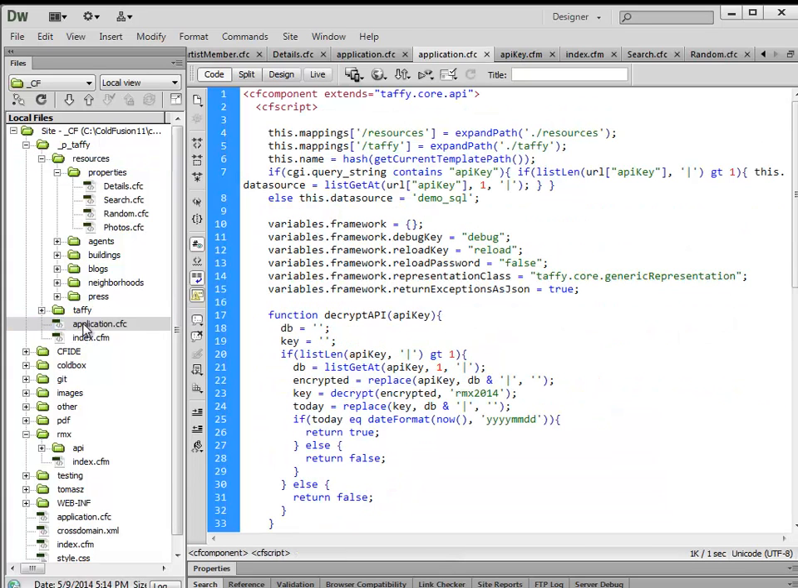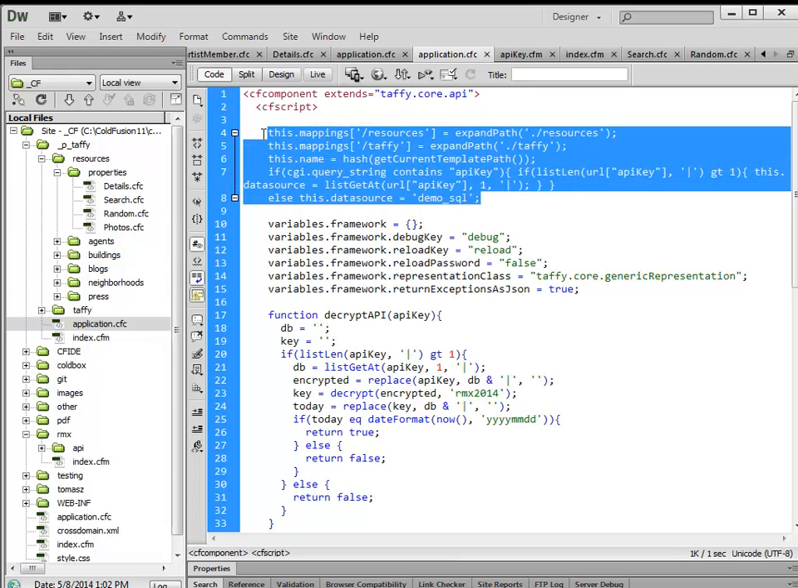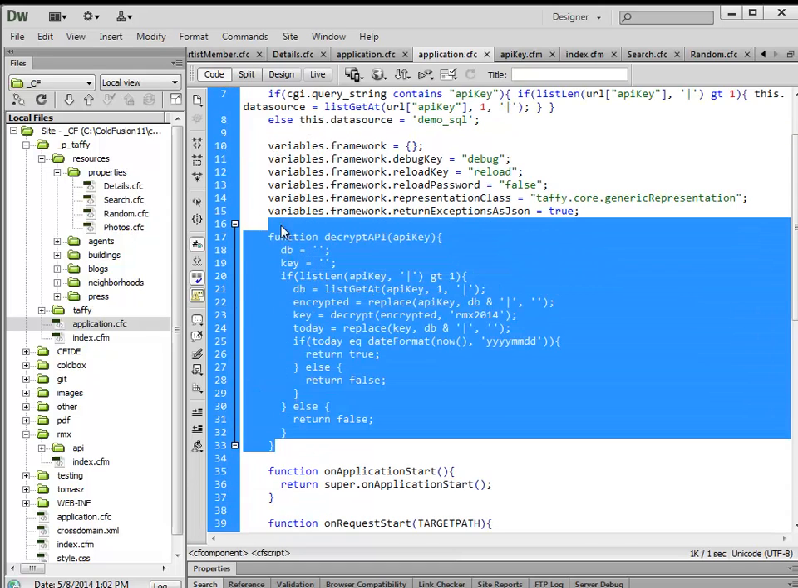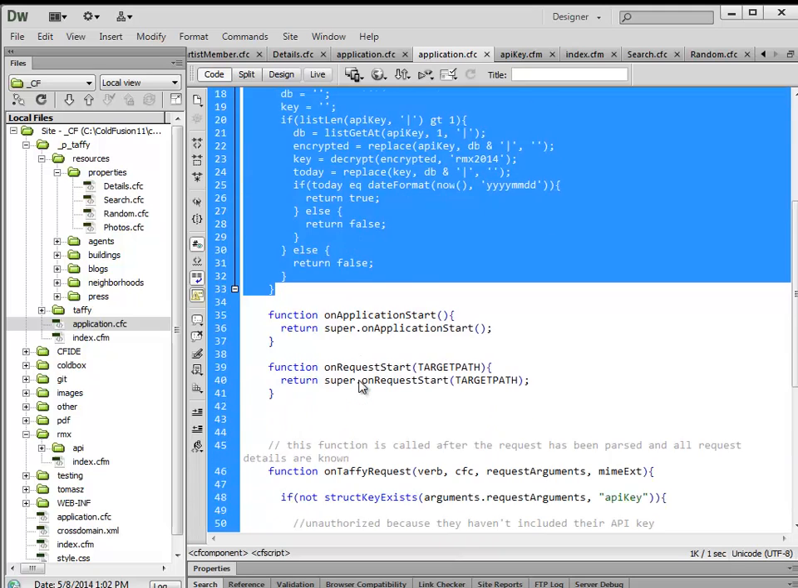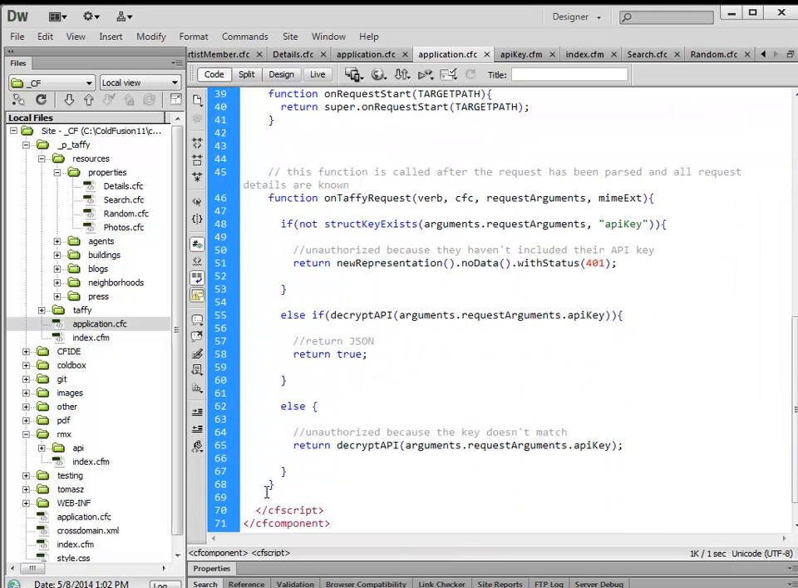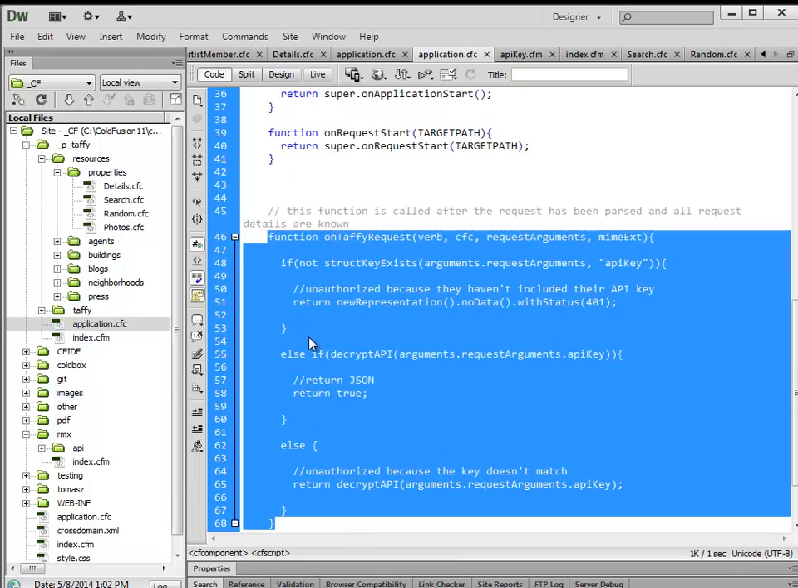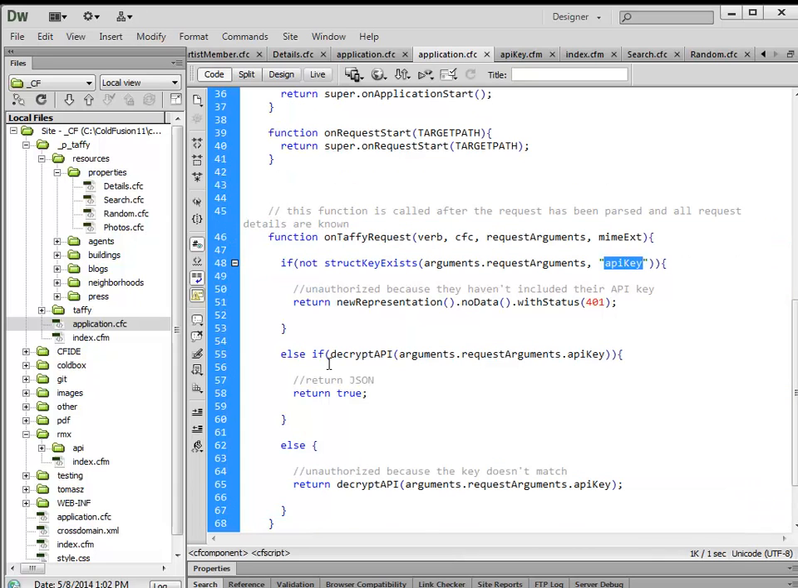Application CFC will contain all your defaults. This is where I'm defining which data source to use. And this is the decryption for the API key. And here is the API key checking. So it verifies that the API key is correct and then returns the data, or it doesn't return the data.